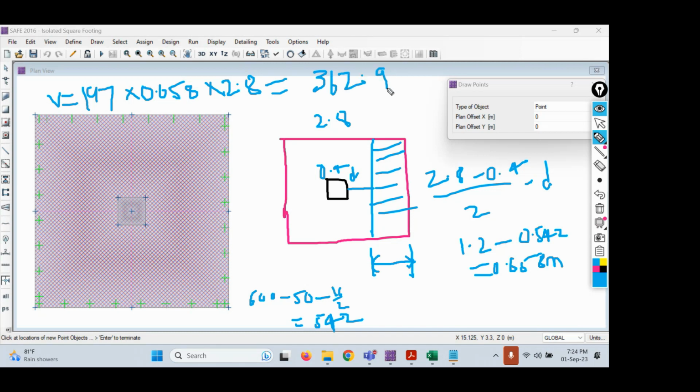If you solve this, you will get 362.9 kilonewtons. This is the shear force, but we need to calculate the ultimate shear force, Vu. 1.5 times 362 will be 544 kilonewtons. This is the ultimate shear force. Remember this. Now in the software, here the plan offset point x, we should give the d value. What is the d value? 0.542 meters.